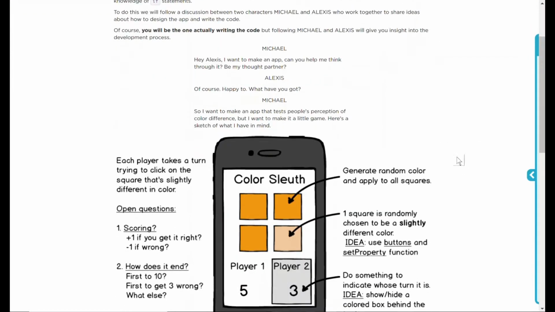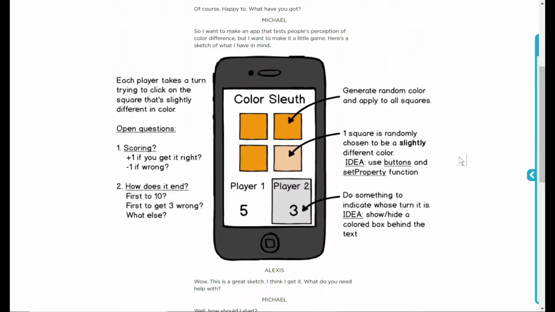Ooh, very interesting. In case you didn't know, Mr. Rhodes is actually colorblind. Each player takes a turn trying to click on the square that's slightly different in color.